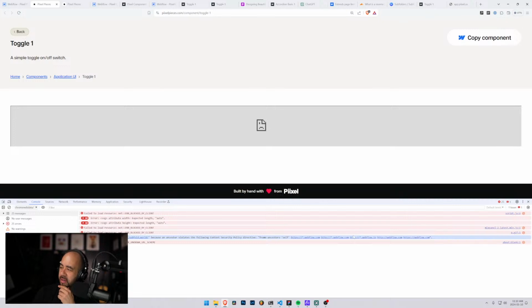But how does the browser know that it's getting it from Webflow? Because it's going through multiple different layers, like it's going through a proxy. Oh my goodness.